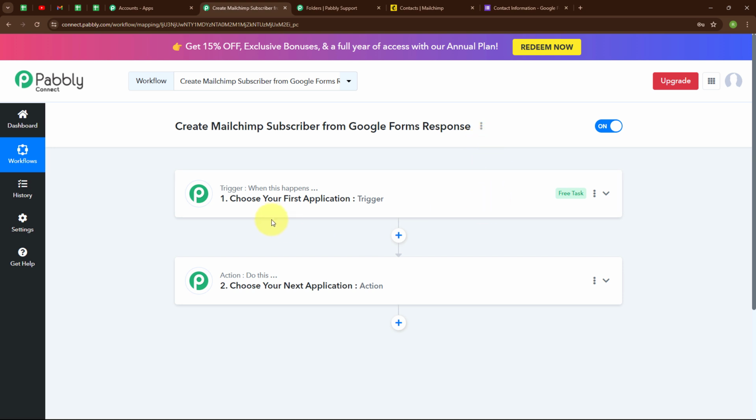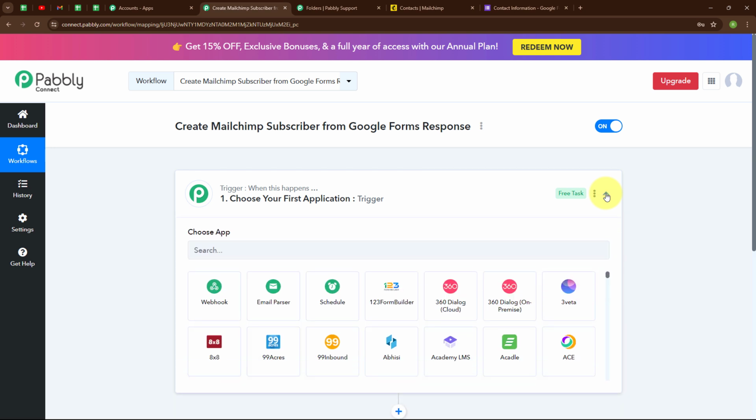Here you can see two of the most important principles of an automation process, which are trigger and action. Trigger says when this happens and action says do this. That means action is a response to our trigger. Your automation can have a single trigger but multiple action steps. Now let's begin with our automation by simply setting up a trigger.